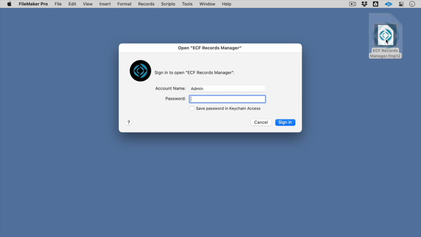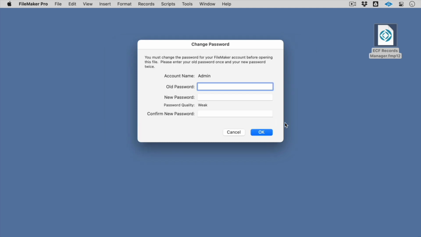When you first open the ECF Records Manager app, you'll be prompted to enter an account name and a password. For the very first time that you open the file, enter the account name of admin and enter the password that you were provided into the password field. Then, after you hit sign in, you'll immediately be presented with the change password dialog.